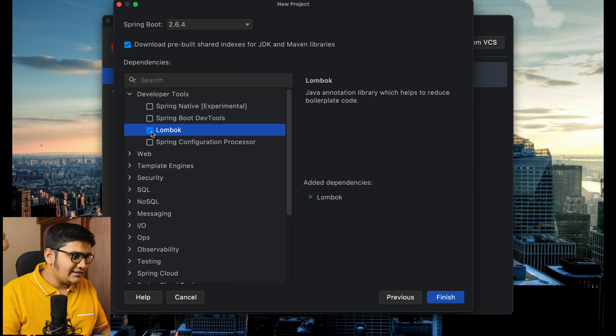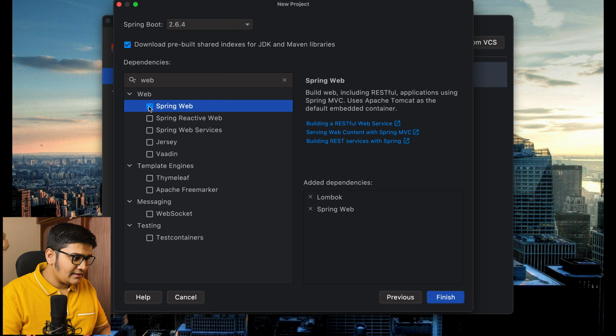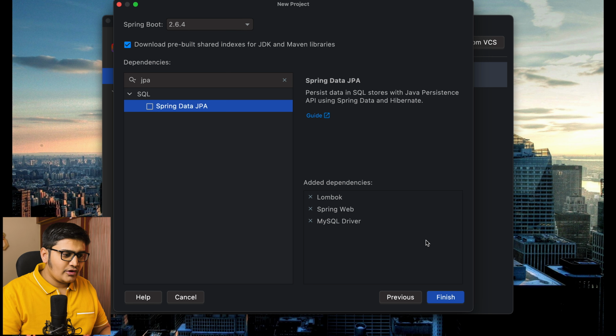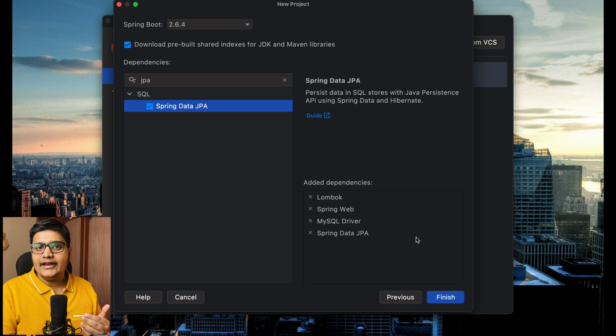I'll add the Lombok dependency, the web dependency, the MySQL dependency, that is the MySQL driver, and I will also add the JPA dependency. So you can see that we have added 4 dependencies: Lombok for creating our boilerplate code, Spring Web to create the web application, the MySQL driver to connect my Spring application to the MySQL database, and Spring Data JPA to act as a middleware to connect our application to the database. Now let's click on finish and create the project.